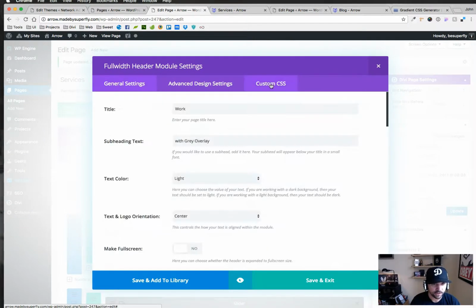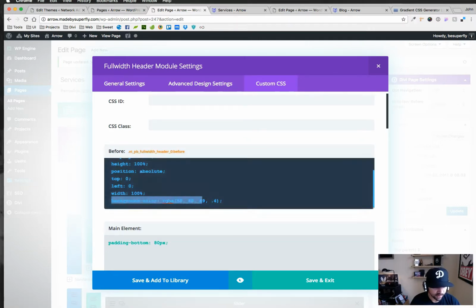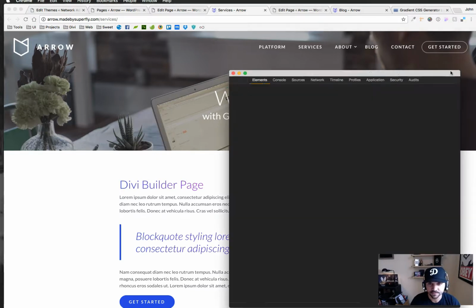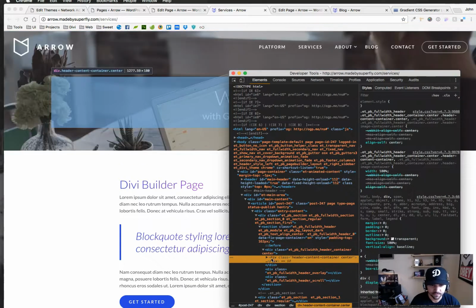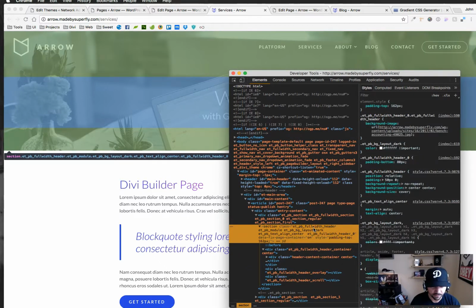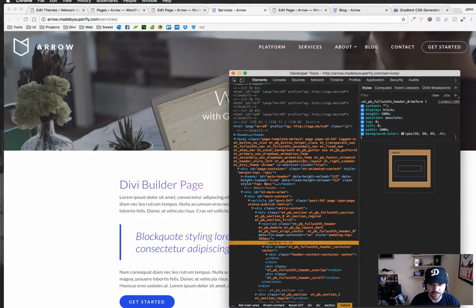And then you'll also see on the full width header here, in the custom CSS in the before, we're setting the background color for this feature. Right now it's this gray overlay. So if I inspect this, and I go to the full width header here, and click on before right there, there's our background color.